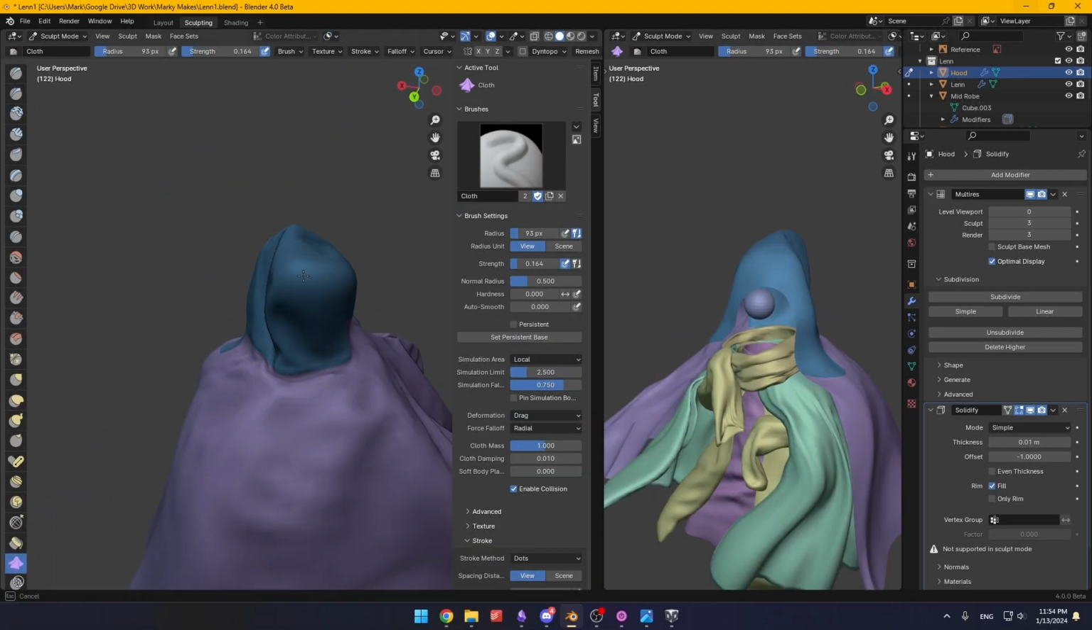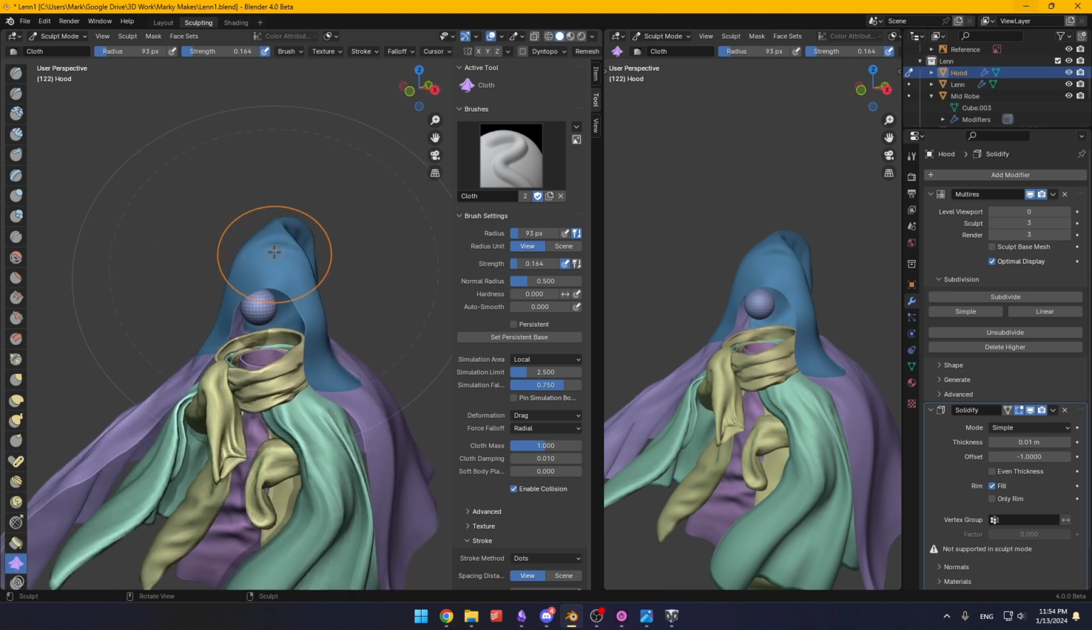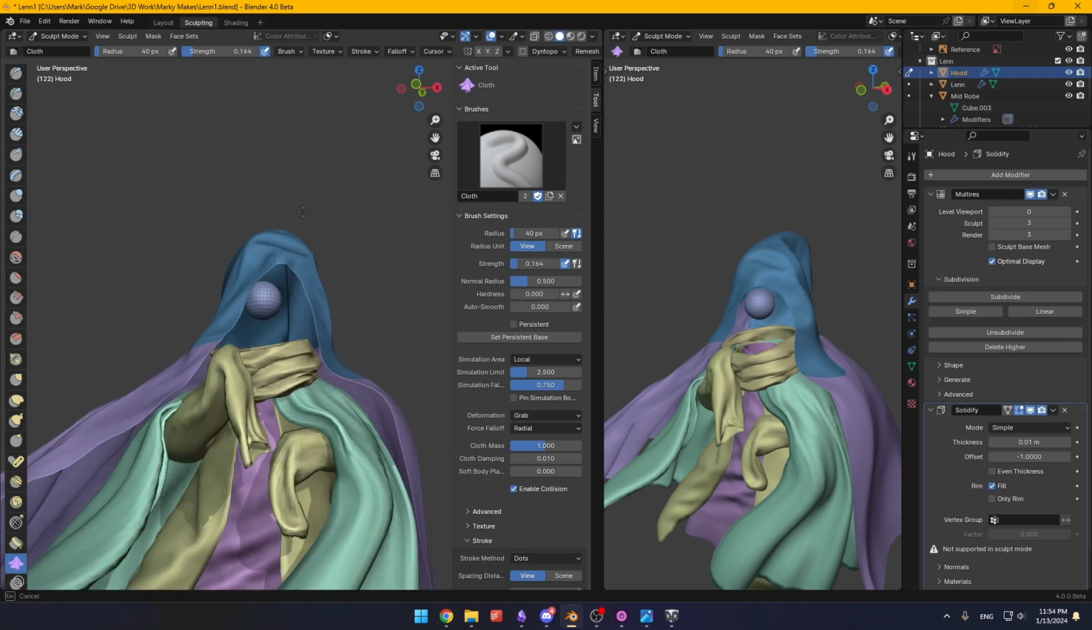And I think my favorite instance of using the cloth brush is right around here when I sculpt the details of the hood. All I do is gently collapse in the hood a little bit, and man, it looks so natural with such little effort.